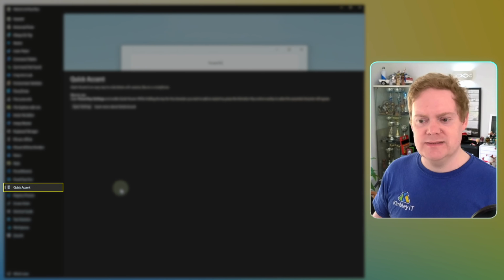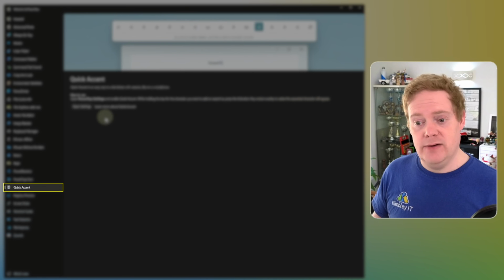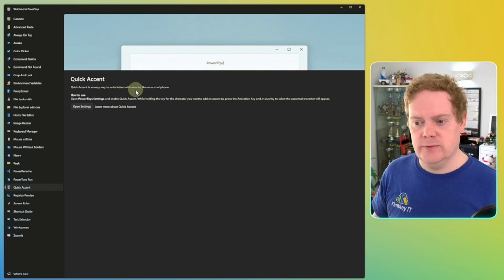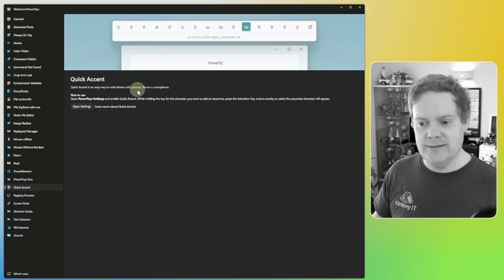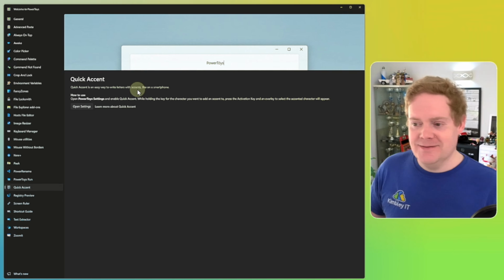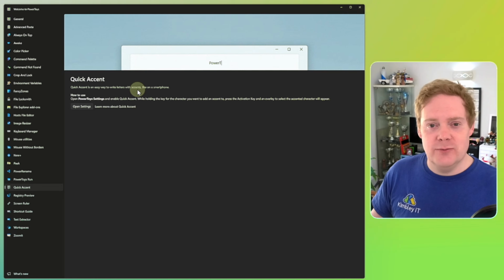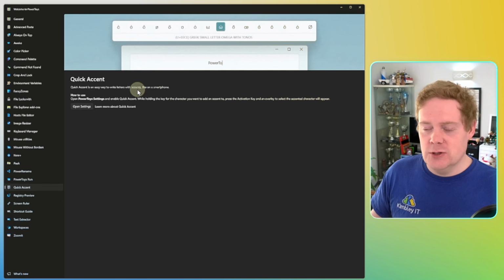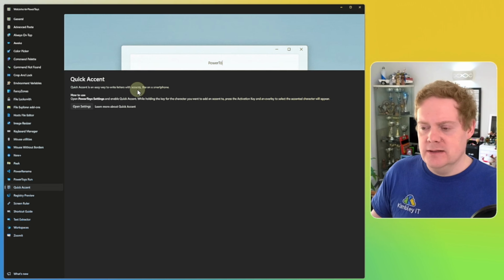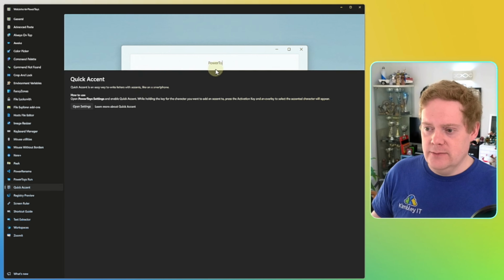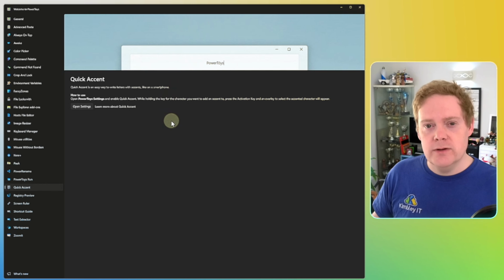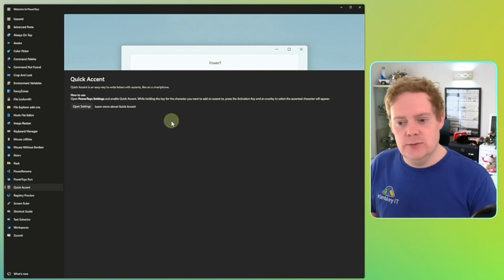We then got Quick Accent, which is apparently an easy way to write letters with accents. Quick Accent, why am I saying accent is accents? Quick Accents, Jesus. So yeah, if you live in a country where you use these accents on top of your letters, this is the tool for you. As you can see on the screen here, when they're typing in PowerToys, it just comes up quickly and you can pick all the weird and wonderful accents that you stick on your words.